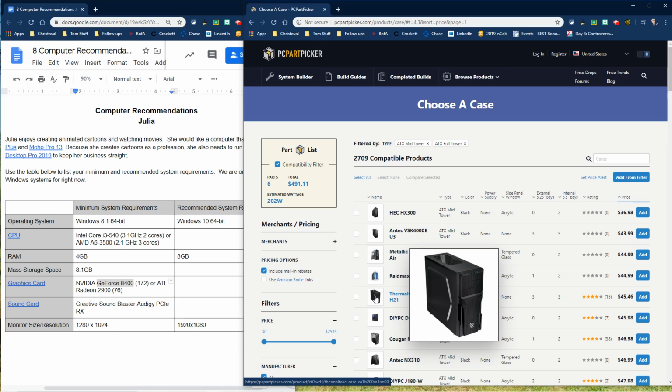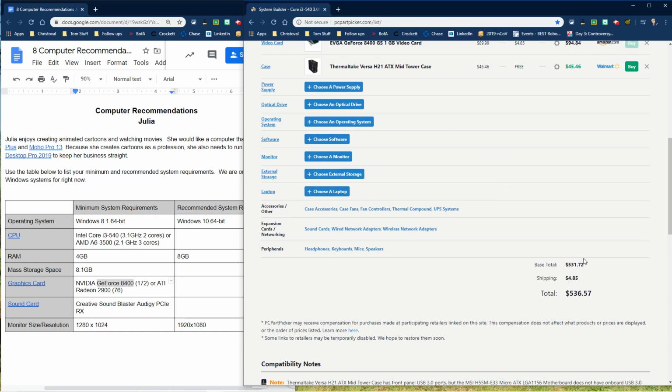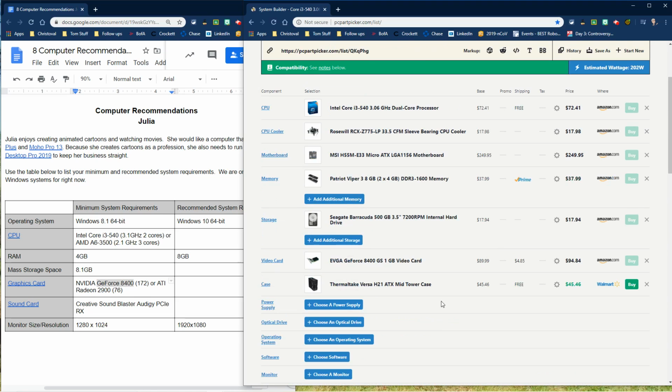That kind of looks cool and not too far out there. I can see it's got lots of space on top for air fans if I want to do that later for heat. So I'm going to add that one in there. And so far I'm up to $536.